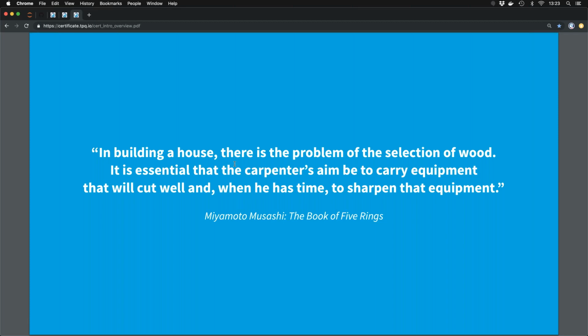And here, one of my favorite quotes. I myself have been doing martial arts since I'm a kid, so since quite a while, and here from Yamamoto Musashi, The Book of Five Rings: "In building a house, there's a problem of the selection of wood." So this is, I would say, in analogy, the data and what we do with the data. "But it is essential that the carpenter's aim be to carry equipment that will cut well, and when he has time to sharpen that equipment." So the equipment, the tools and skills, this is what we need. Not only the algorithms and the data and everything, we also need to know how to work with it.